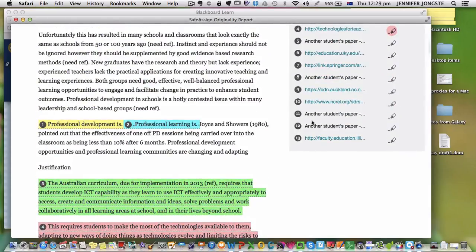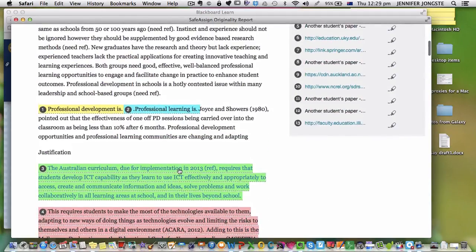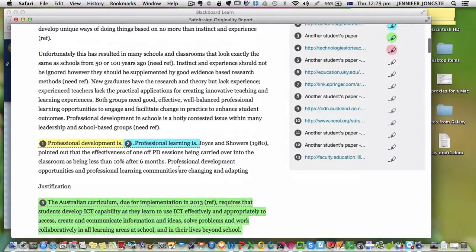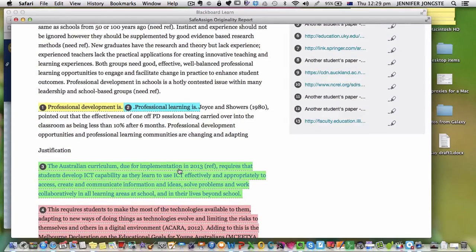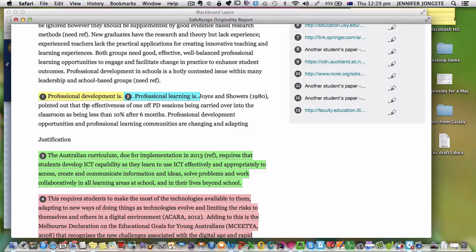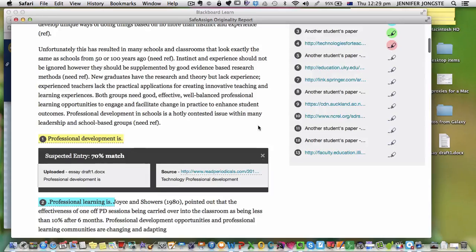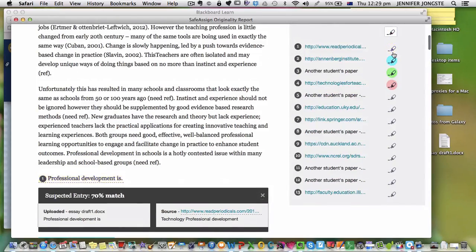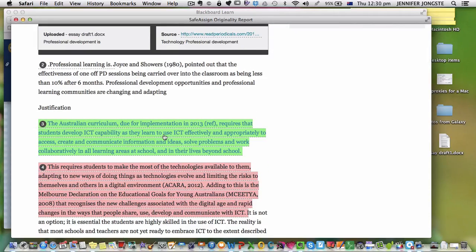My reference list is not included, but these pieces here that are highlighted, they're the pieces that I need to look at. Have I referenced them? And to what degree are they effectively copied and matched from somewhere else? Now, I've got here "professional development is." I don't think I need to worry about either of those either. They're common phrases. They're matching to somewhere else. So it's a 70% match. So if I take off one, and I think it was two as well, now these are my ones that I need to include.